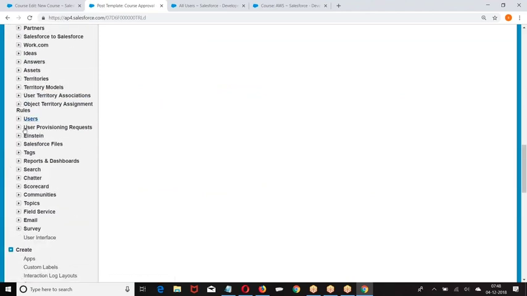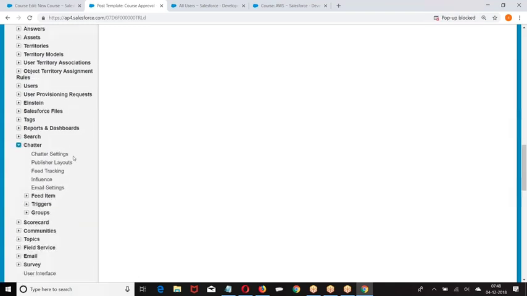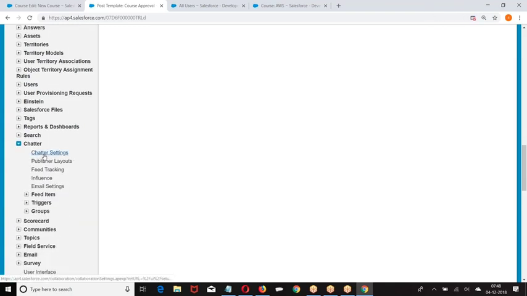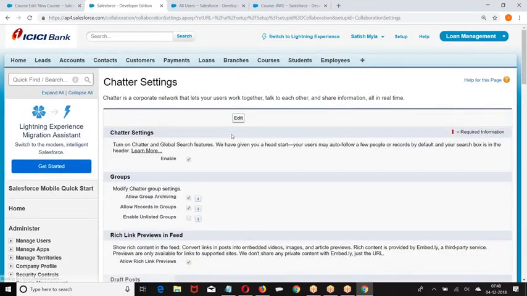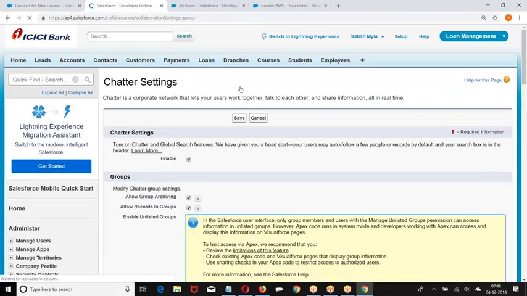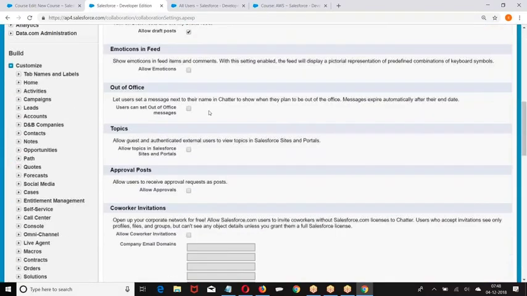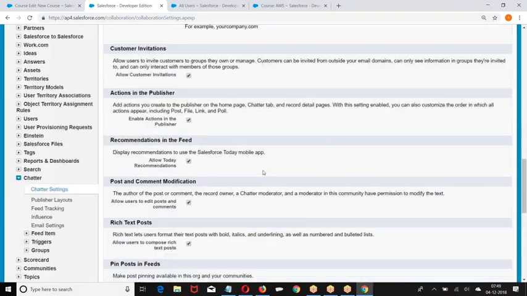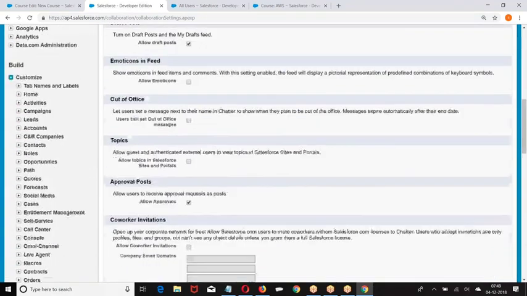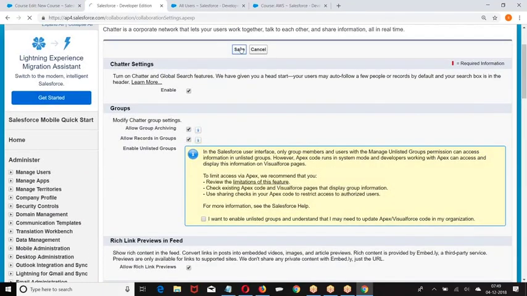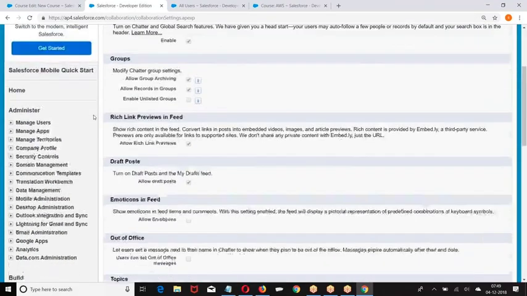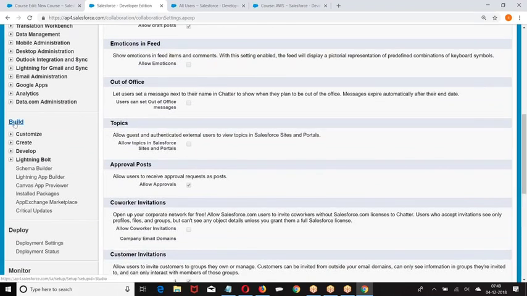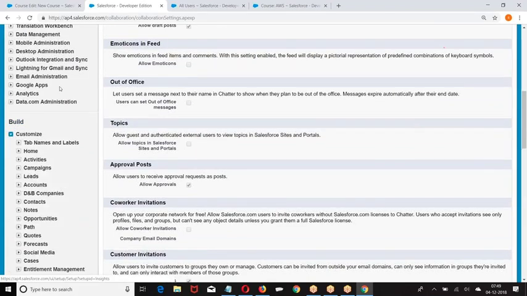Then we got charter. In the charter, we got charter settings. Edit. Hello, approvals. So what should I do? Go to the setup, build, customize.